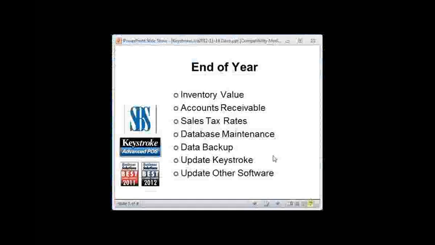I do like making a separate directory of my keystroke data somewhere on a secure server on a local machine, so that if I ever do need to go back to the end of year, I can go look at that data if I need to. If I need to run that receivables report or the inventory value report, I can go get that data easily without having to restore a backup and unzip stuff.